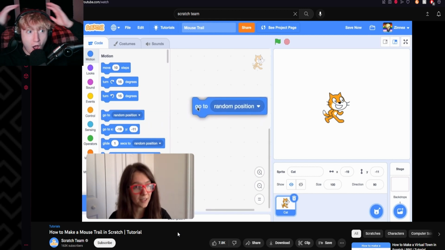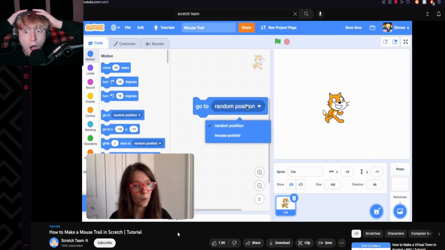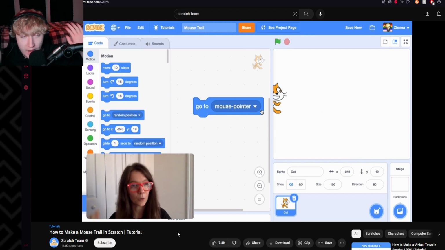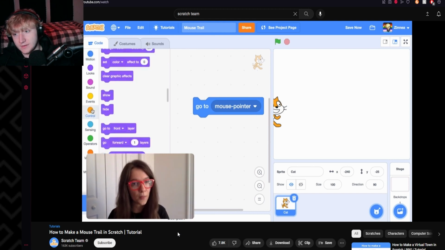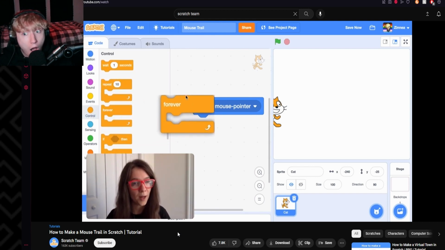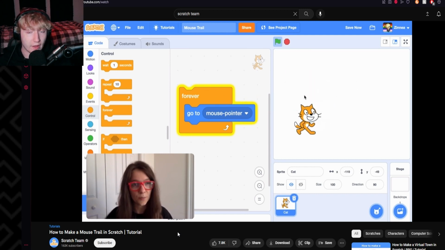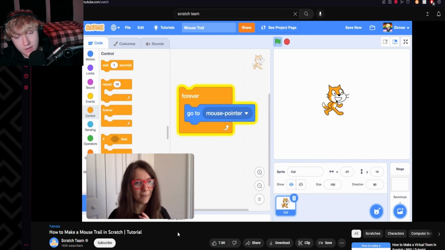go to random position, and if you click on the menu and choose mouse pointer, then I had no idea they could do that. It makes the sprite go to your mouse pointer. Whack. And if you put that block inside a forever loop, then the sprite is always going to your mouse pointer. No way. It's following your mouse wherever you go around the screen. Okay, so we have not exactly a mouse trail, but we have one sprite following our mouse.